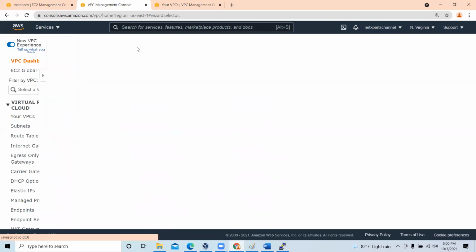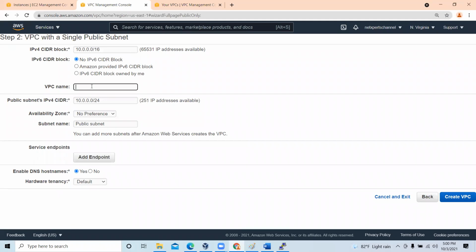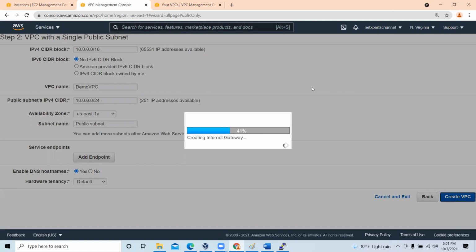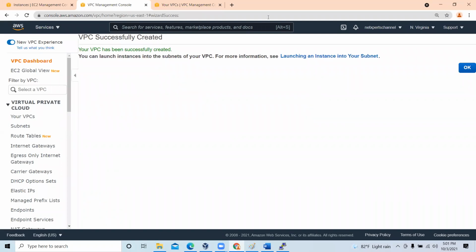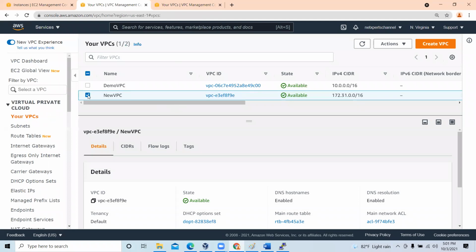That is easy. Launch VPC Wizard. Choose the first option and select and run it. This one is a bit easy. Yes, we have only one subnet. No IPv6 is fine. Just create VPC. This one would be the effective one. Let's see, we have other VPCs there.